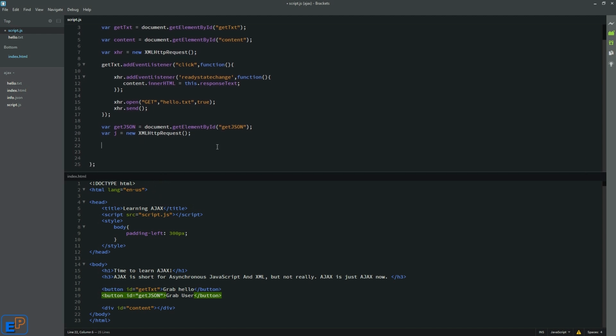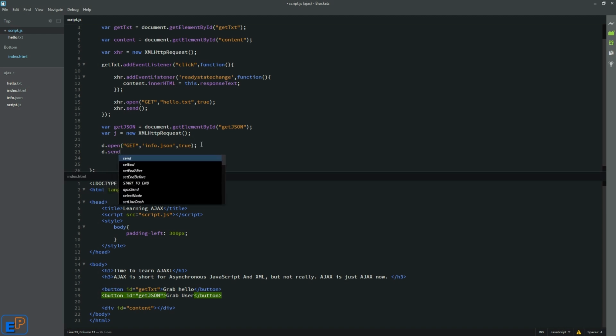Let's build a little bit backwards again like we did last time. Remember I said you need three different things. You need the XML HTTP request object. You need to open the request, so we'll do GET. And the file we're looking for is info.json, located in the same folder here. And then we'll do true. Double quotes, single quotes don't matter, from one of my earliest tutorials. There we go. And then we'll do j.send.